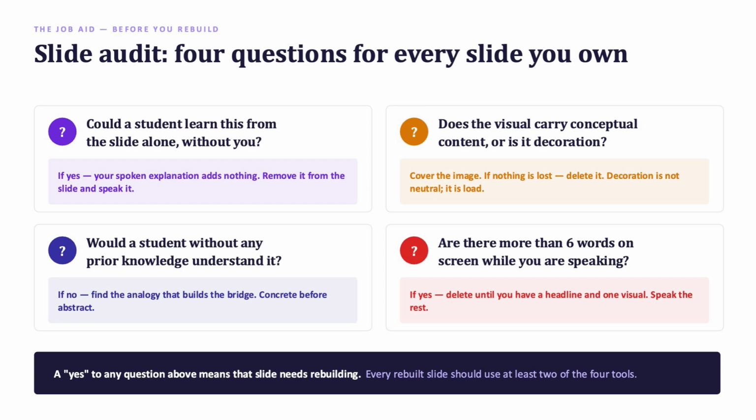First, ask yourself, could a student learn this concept from the slide alone without your spoken explanation? If yes, your explanation is redundant. Remove the content from the slide and simply speak it. Second, evaluate your visuals. Does the visual carry conceptual content, or is it decoration? If you can cover the image and nothing is lost, delete it. Decoration is not neutral. It adds cognitive load.